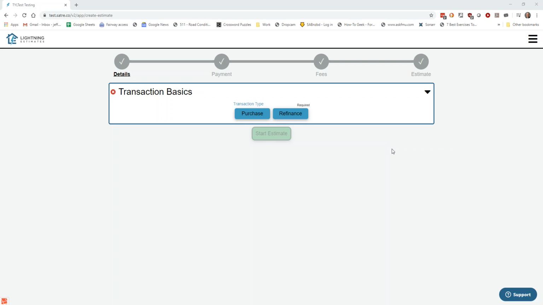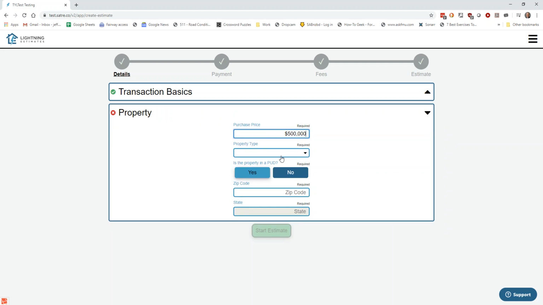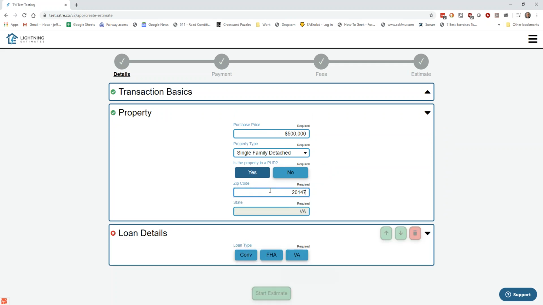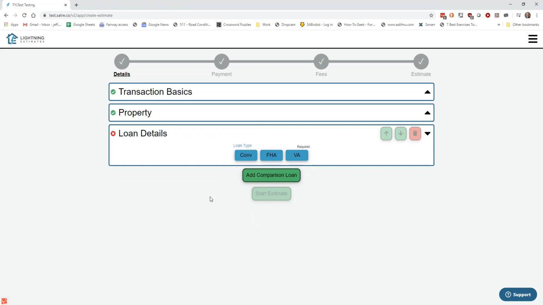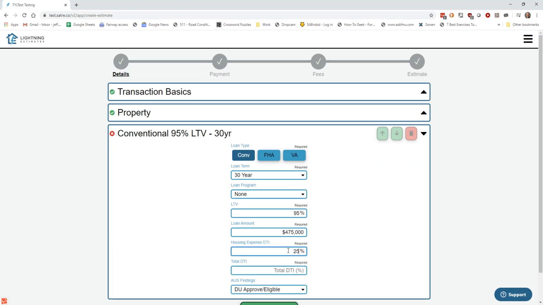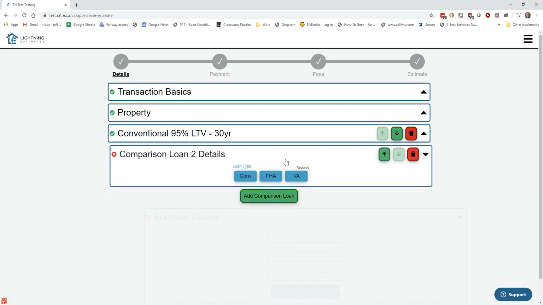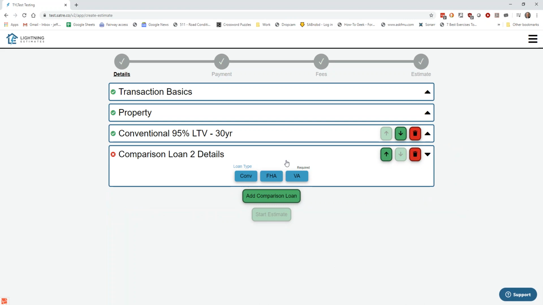Watch as I do estimates here to show you a comparison of 2 different loans. I'm going to make some assumptions, but we're just on page 1 here. There are 4 pages to go through. It's going to be a conventional loan, over 95% loan to value with a 25% front end ratio and a 35% back end ratio. We're going to add a second loan because on the first one we're going to do monthly mortgage insurance.